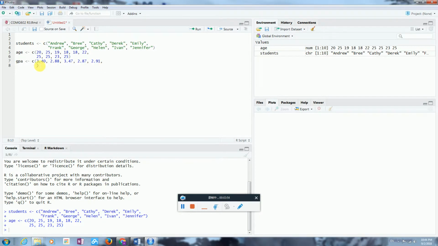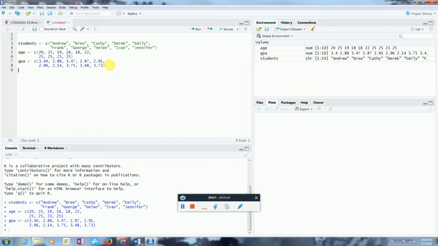So 2.91, 2.96, 2.14, 3.75, 3.48, and 3.7. Okay. Well, I just made up these numbers, so they don't really mean anything, but they just look like GPA scores. Okay, so hit enter, control enter. Now we have the three vectors. We can print them in R and have a look at them.